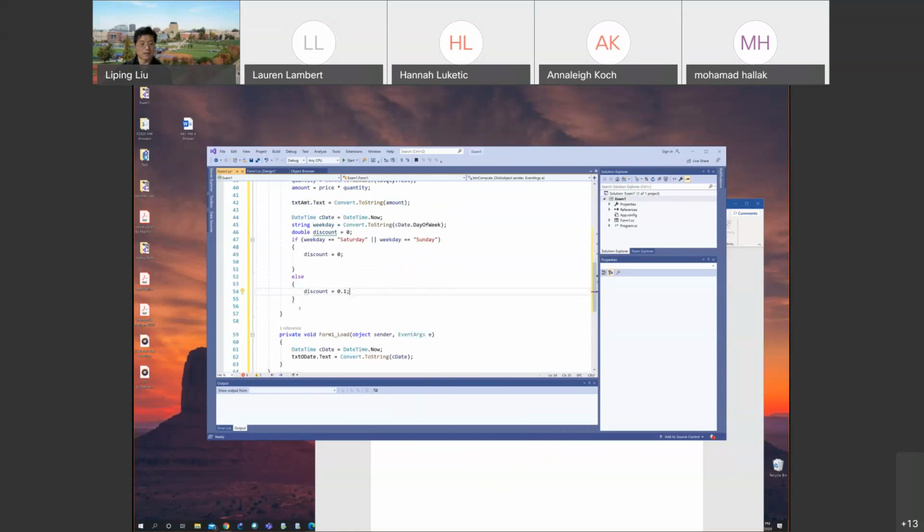Okay, and then we can find the total amount again. So the total amount, original amount, will be equal to amount multiplied by 1 minus discount. Okay, and then we show that in the label, LBL total dot text, and then we say that is amount. Okay, so I rushed the last part, just because we are running out of time.